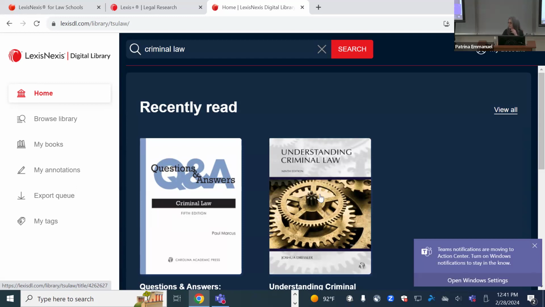Have you all used this resource before? Some of it. I was gonna ask, so the books that we have access to right now, we don't have to put in anything like any special codes or anything? Just when you're setting up that mobile app, it asks you for a library code or school code, and it's TSU law, all caps, for the mobile app.